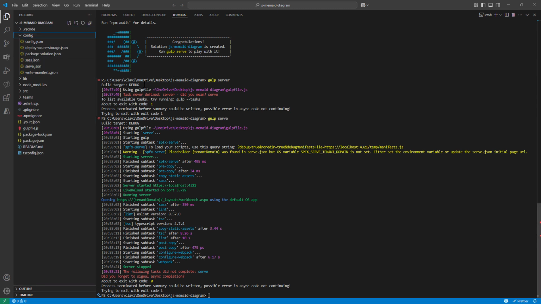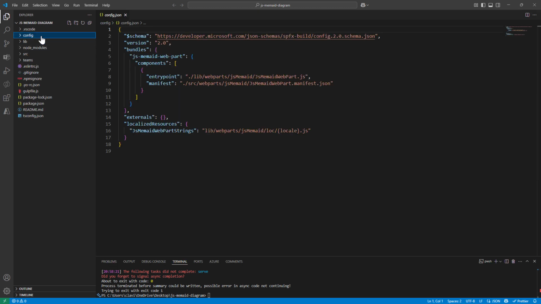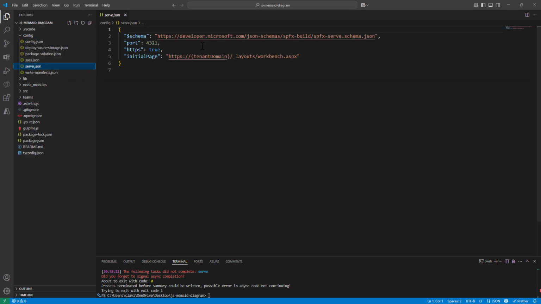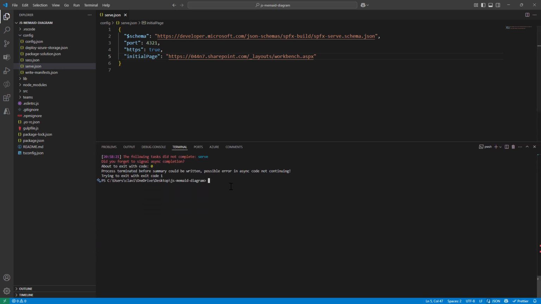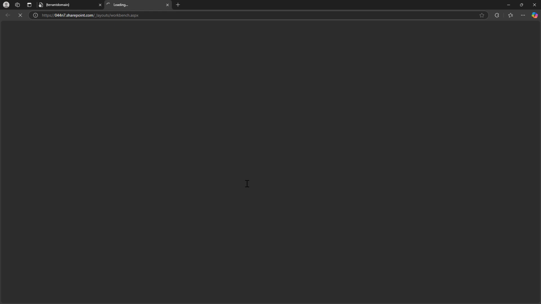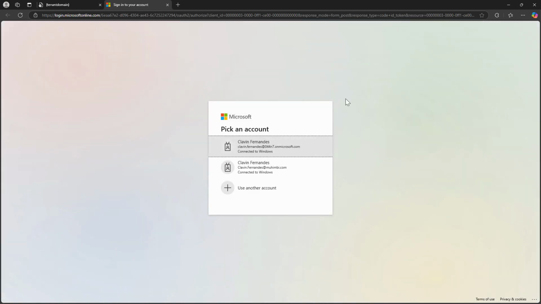So what I'm going to do is go into the config folder and click on serve.json, and this is where I need to update my URL to point to my SharePoint instance. I have updated it. We'll look at the file structure in detail, but for now, you need to first know that you need to update serve.json.